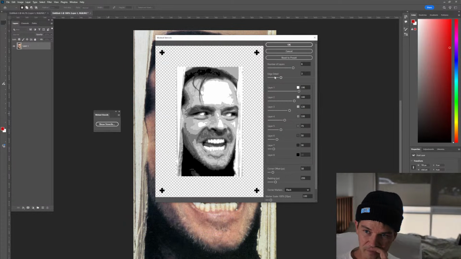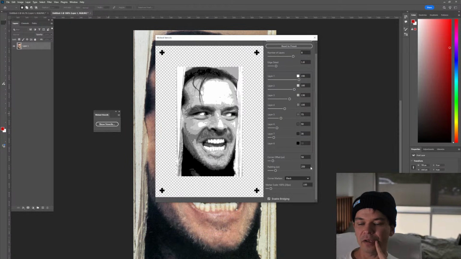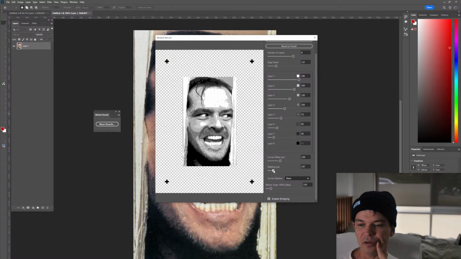Edge detail, let's turn that up a little bit to get my computer working a little bit harder and show exactly how well these bridges work. Corner markers, that's the same as before. Shouldn't be too much of an adjustment there.